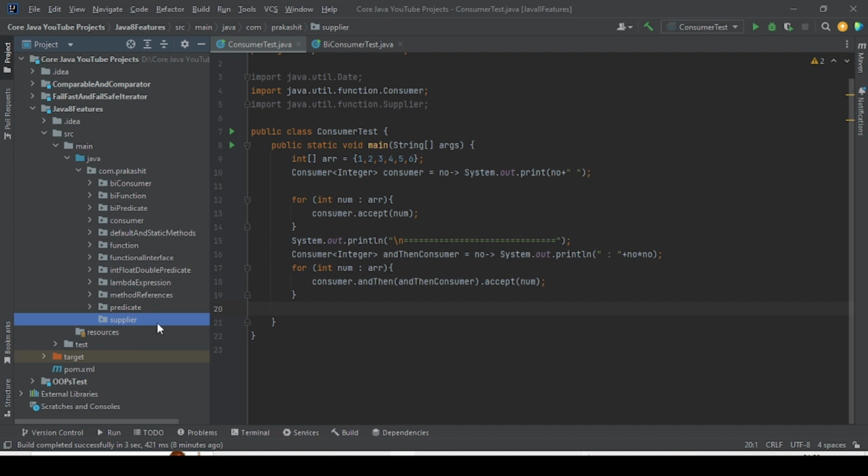Let me tell you for what purpose we use Predicate: whenever there is a conditional check, like if-else kind of things, or we want to check some condition, in that case we can use Predicate. Function we can use whenever we require to take some input, process it, and return some kind of result. So in that case we can make use of the Function functional interface.